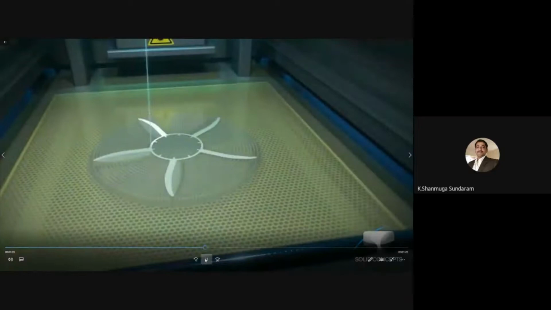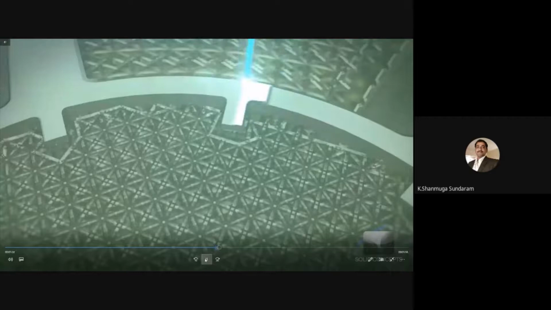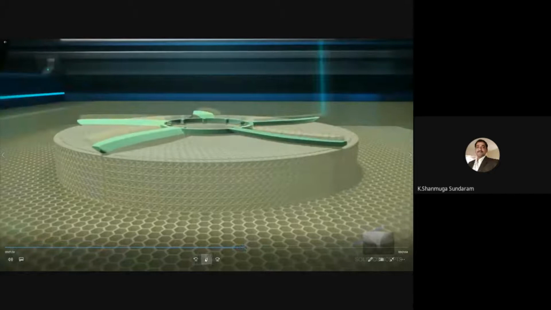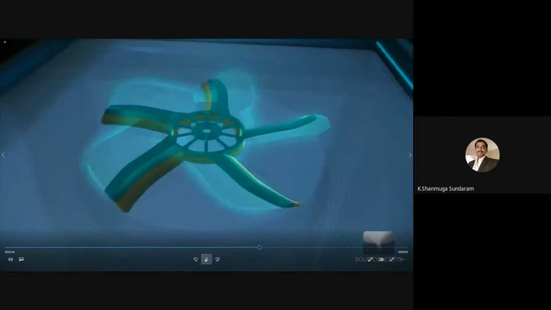As the laser traces the cross-section on the surface of the resin, the liquid material is hardened on contact. Once a layer is complete, the build platform is indexed down to make room for the next layer. A recoater blade moves across the surface, ensuring a thin coat of fresh liquid resin is evenly spread over the object. The laser continues to trace and form each layer on the previous layer, building from the bottom up.